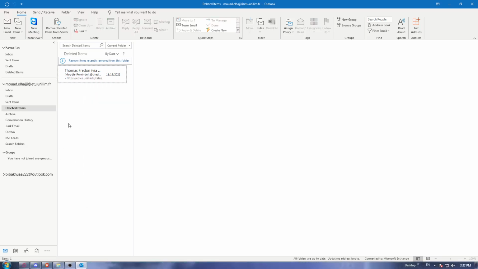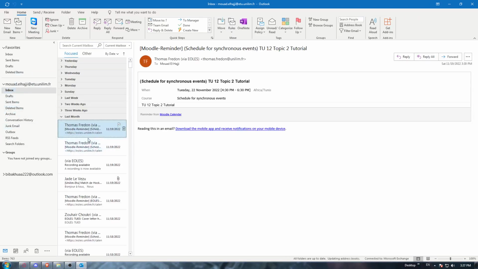If you want to undo the delete, let's say you deleted it from the inbox, simply drag it into the inbox again. And as you can see, it's not in the deleted items anymore. You'll find it in your inbox where it was.